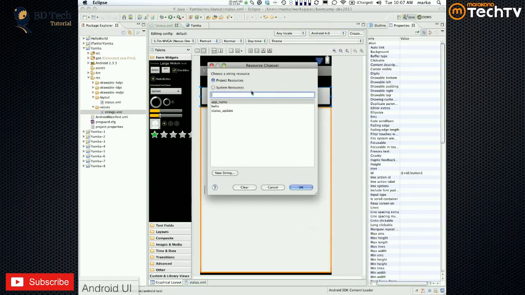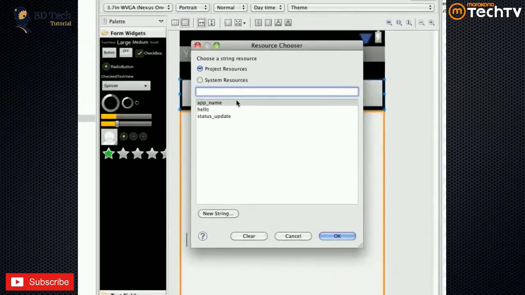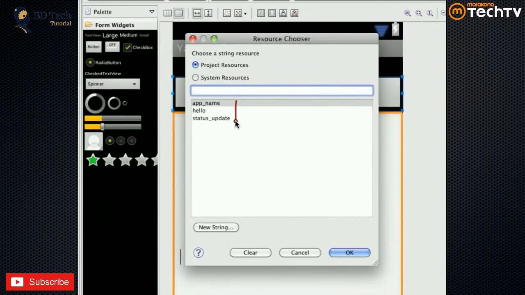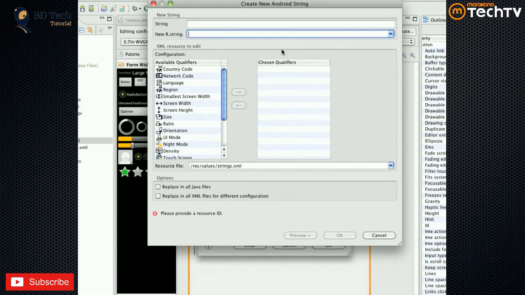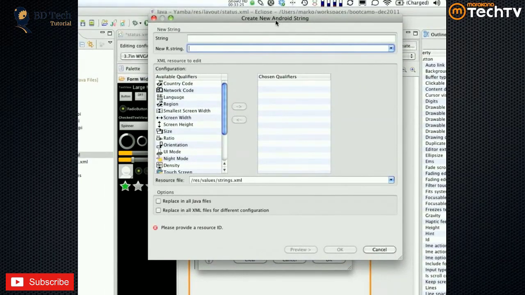And this actually gives you a chooser to choose the text. These are the things that you have currently defined in your strings XML, right? Well, the one we want is not there for the button, right? So what you can do is you can say New String, and it brings another dialog to quickly create a new string.